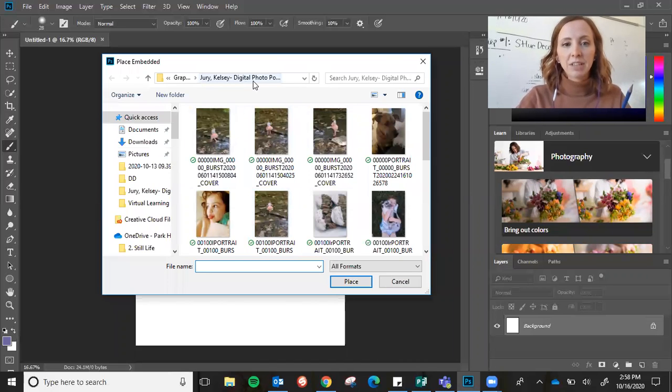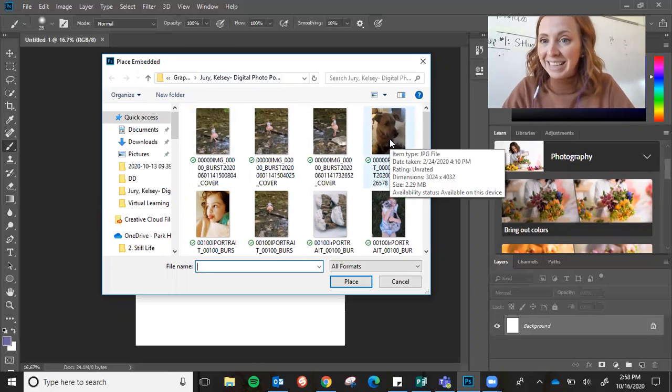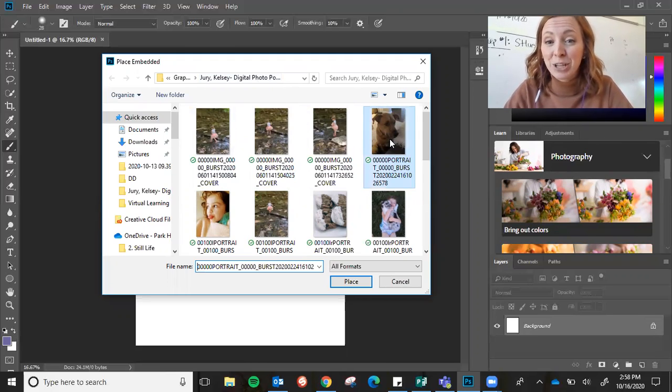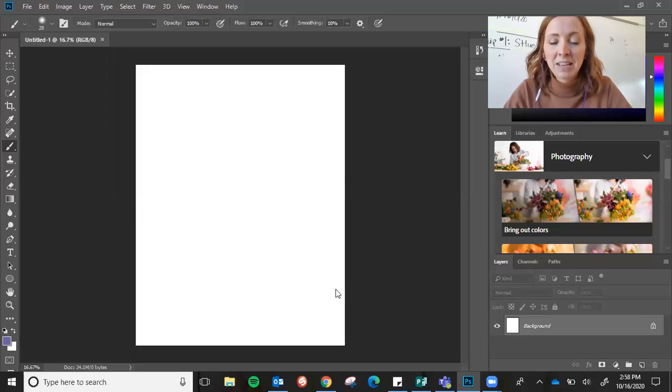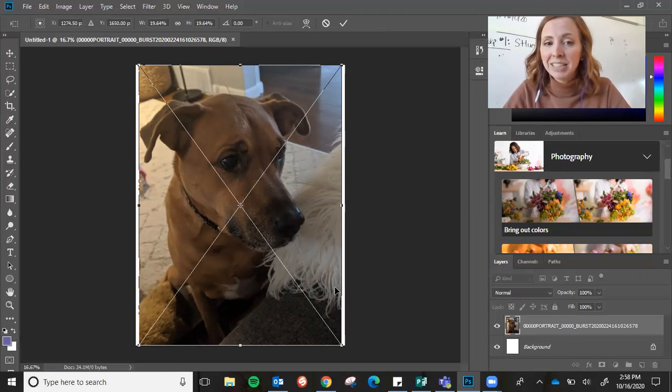And then I already have it pulled up to my digital photo portfolio, but I think I'm going to be working with this image right here. This is my dog Delilah, and I like this image, but it's really dark and it could use some cropping, so let's edit this one. Click on it, click place, and it should place it right there. And right away I can see my image is pretty good size for the 8.5 by 11, so that's great. If I'm good with it, then I'll just push enter, or I can press this little check mark up here.